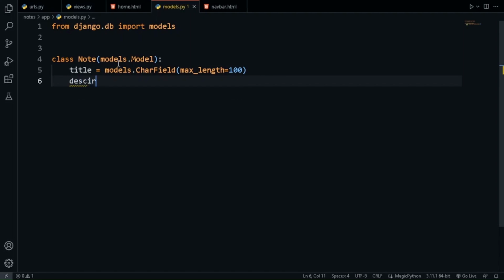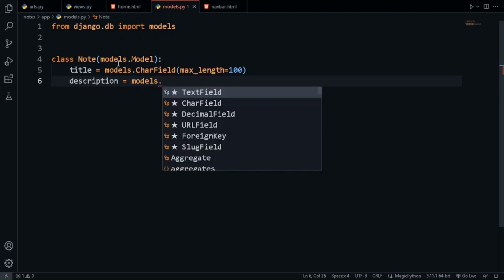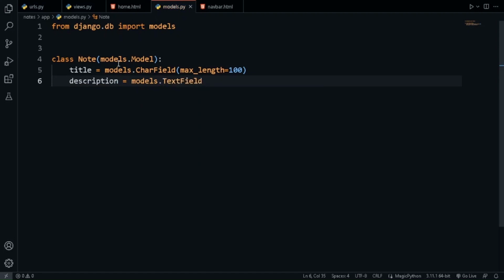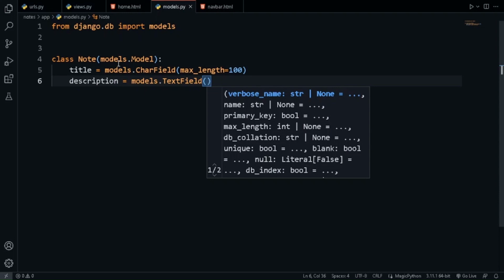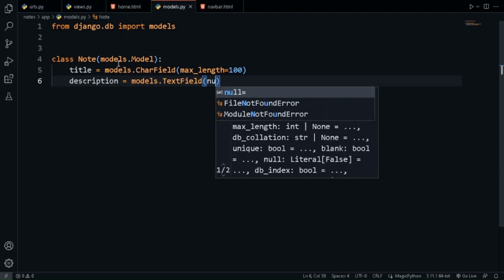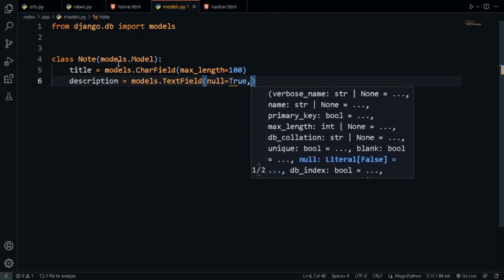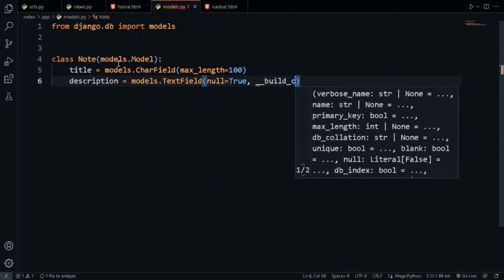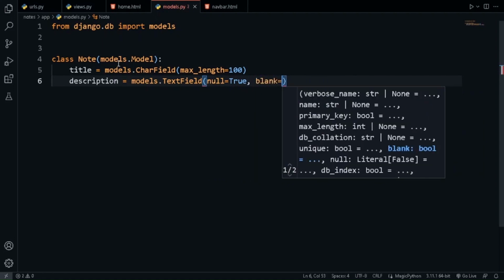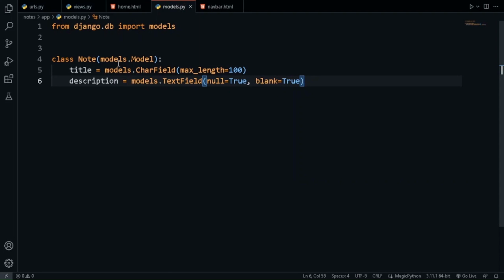Now we have description, and it will not be a CharField but it will be a TextField because we have more text to store in that. Now what if the user doesn't want to give any text description? So we need to allow that also, right? So we set null equal to True and also blank equal to True. With this, even if we don't give anything as a description, the model will be created with an empty description column. So that is also settled.